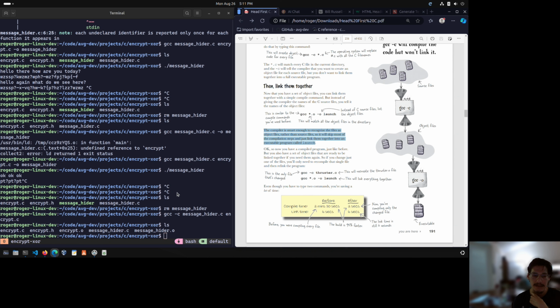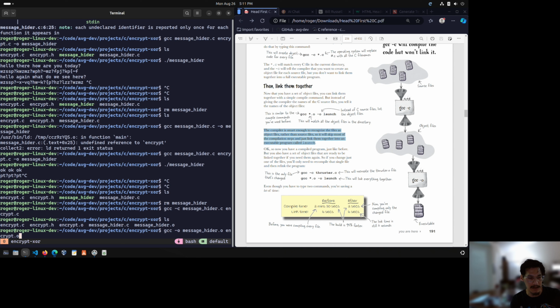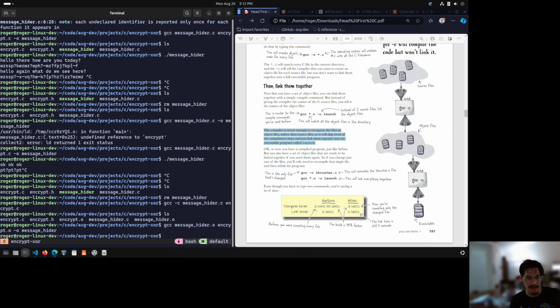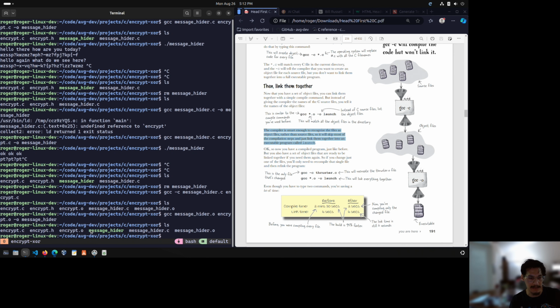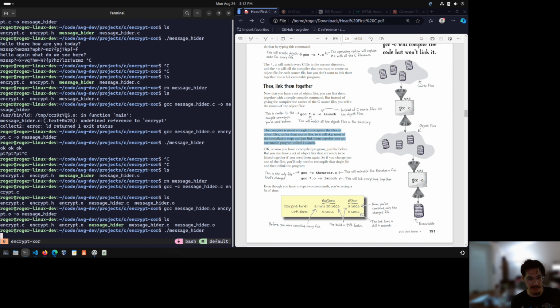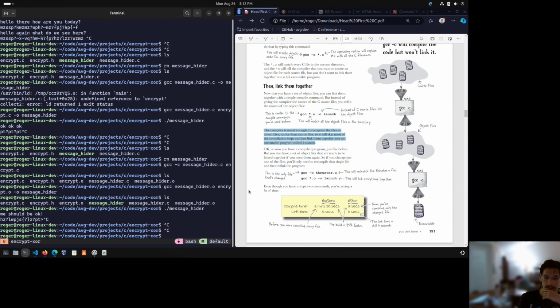Okay, so let's do that. gcc message_hider.o encrypt.o. Oh, where's the -o? After all this, -o, and let's just do message_hider as before. Oh, there we go. Yeah, look, we linked it. Okay, sure. So then if we run it, we should be okay. Nice. Still works. Cool.